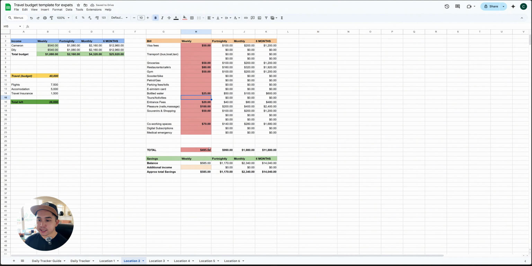Okay, so now you can see that all of this is minusing from your weekly budget of $1,080 as a couple. It's now minus that and you're left with 585. You can see that you're well and truly under budget. Yeah, and that's basically how you do everything.